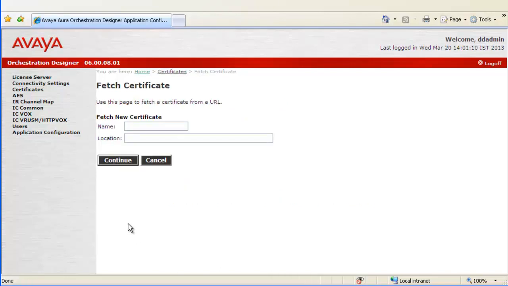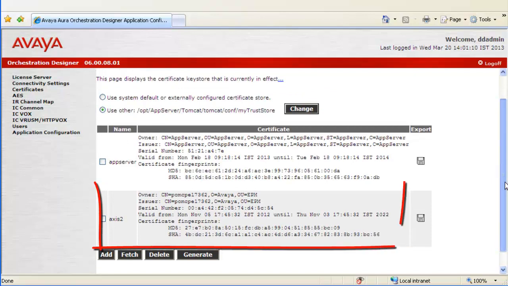This opens up the fetch certificate web page. Enter the name as Axis2 for the new certificate. And the location would be https://ip-address of the EPM server/Axis2. Click on continue. So we've got a confirmation here that the Axis2 certificate has been imported on this server.